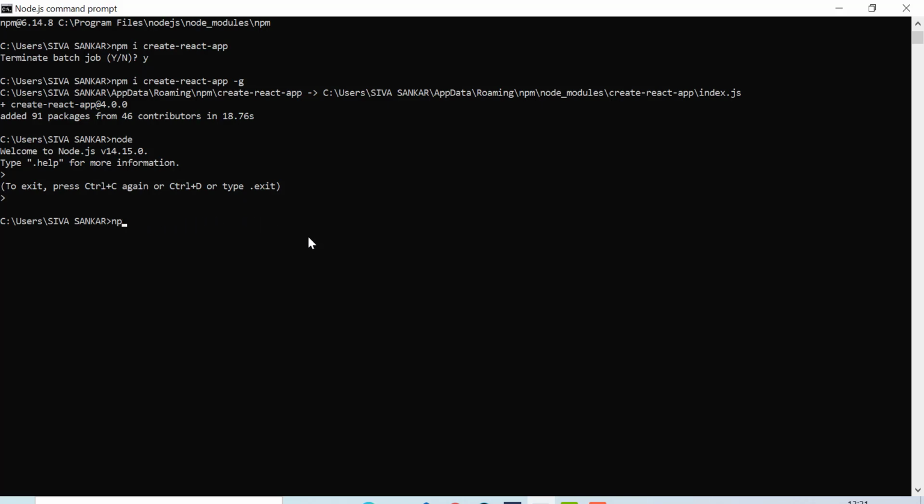After that, we will get the create-react-app command. This command we will get after installing the create-react-app package from npm. With the help of this create-react-app command, we can create the project anywhere in our system. Why? Because we installed the create-react-app package globally.